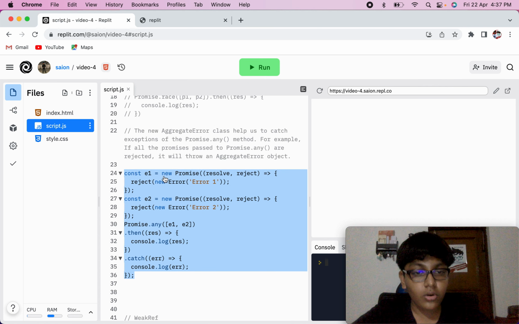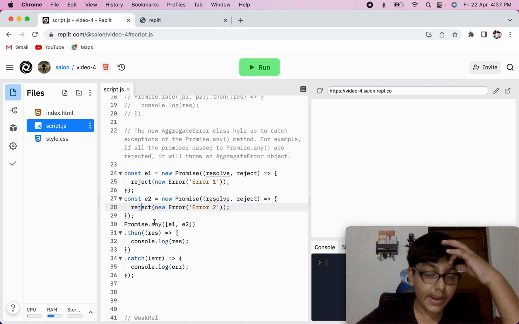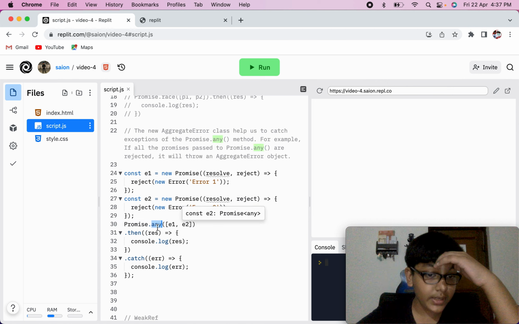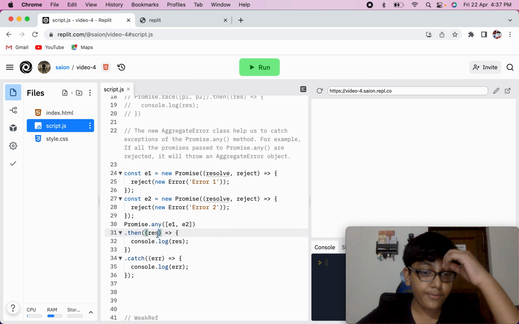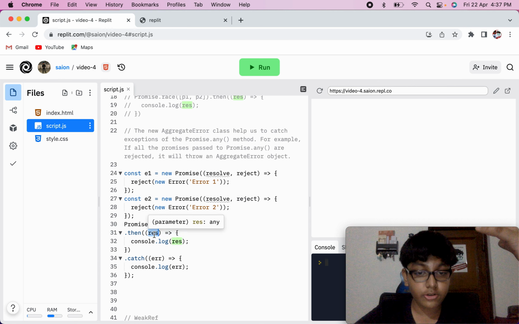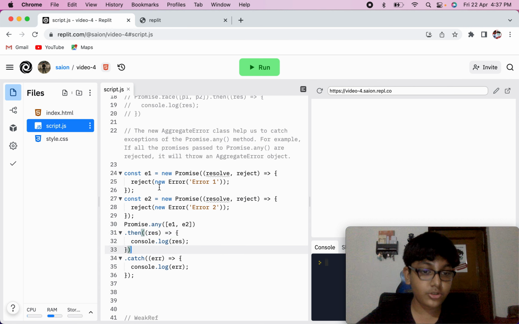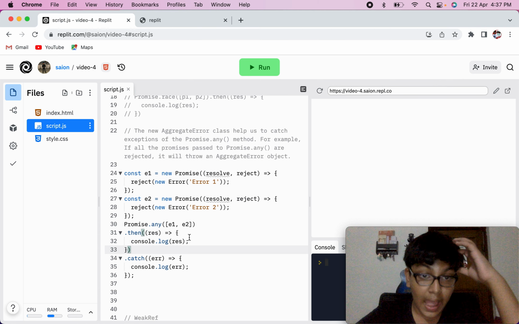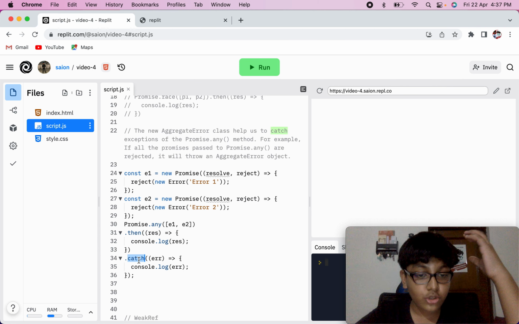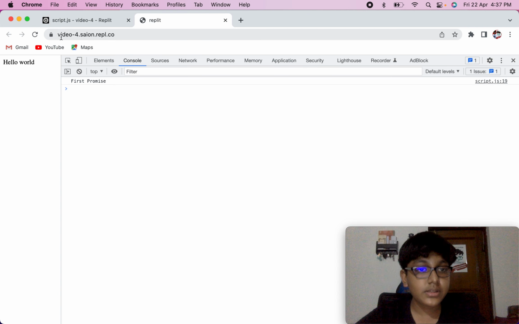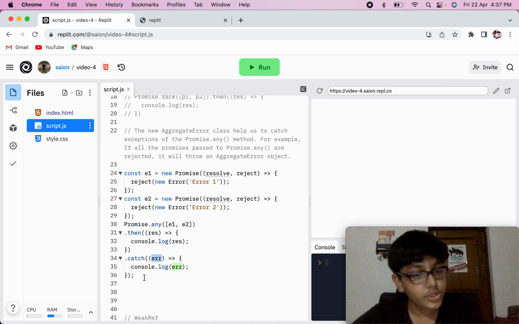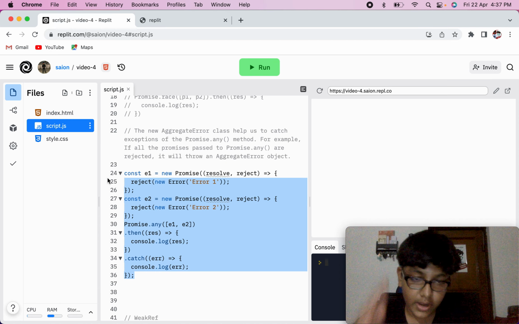So over here, as you can see, we have e1 and e2, both are being rejected, right? And then we do promise.any e1, e2 dot then response. If one of the promises was resolved, we get response, but none of them was resolved, so we get an aggregate error. So it will come into catch because we are catching that error. We get the error and we're just logging out the error. So we'll see that there was an AggregateError received by us: all promises were rejected. It is stating that straightforwardly.